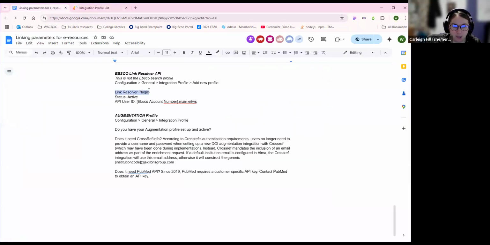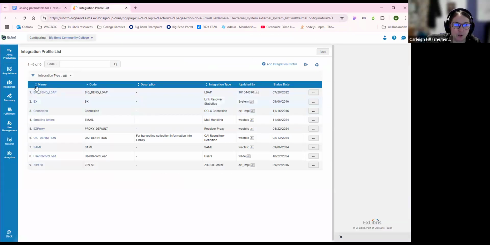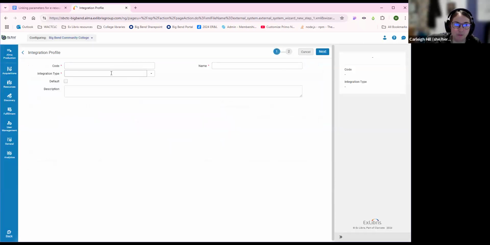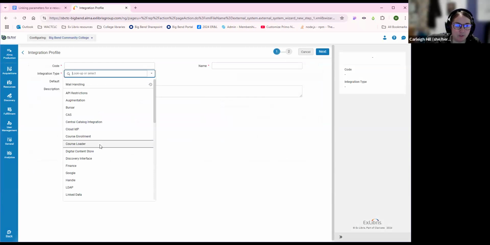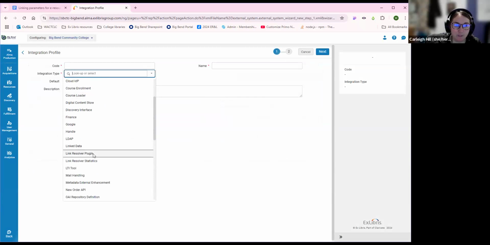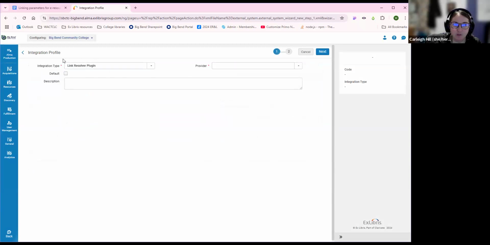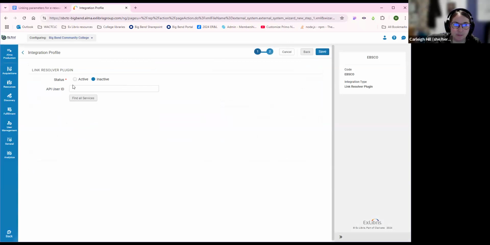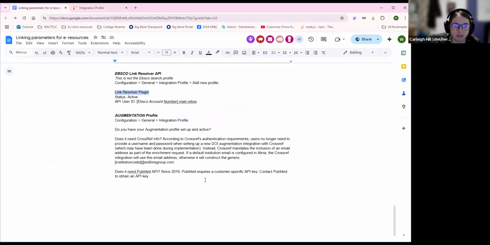so configuration, general, integration profile, the ability to add a link resolver plugin. We don't have one here in Big Bend, so I would say add integration profile. I'm going to do type is link resolver plugin. And now we no longer have to have that code. Provider, EBSCO. Next, set it to active. And then the API is going to follow this format here.